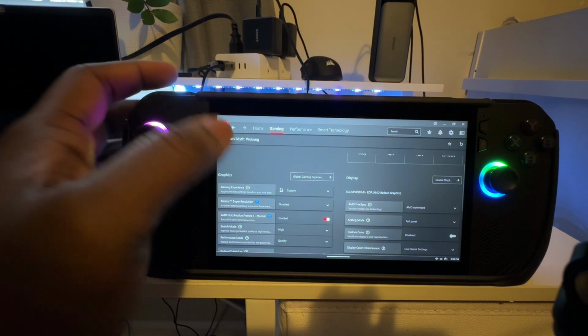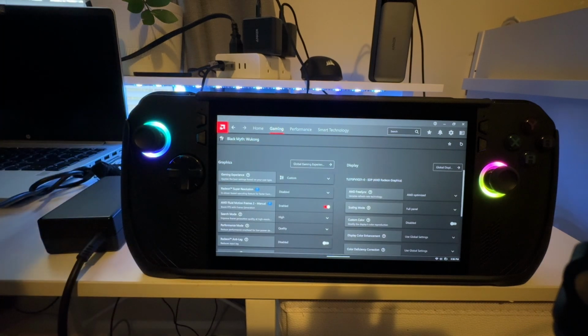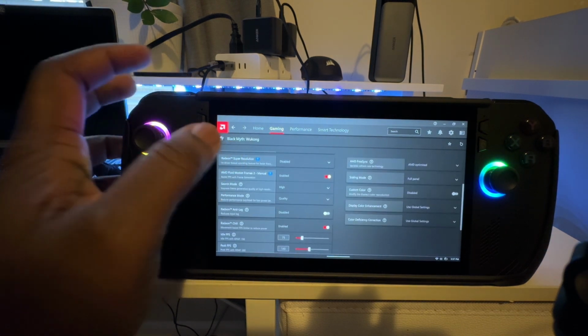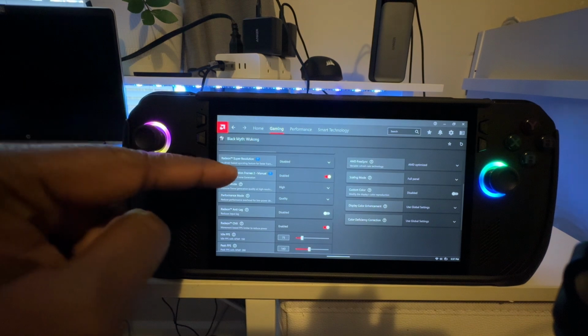All right, so for my settings so far, I've got the gaming experience at custom, because we are going to adjust the settings to custom settings. I have AMD Fluid Motion Frames 2 enabled, which you definitely want to enable. I have super resolution mode set to high. I have the performance mode set to quality. Now, you can utilize quality or performance. Quality is going to give you better resolution, of course. Performance is going to give you more frames per second, but it eventually balances out if you adjust the settings correctly. So again, I have mine set to quality for performance mode.